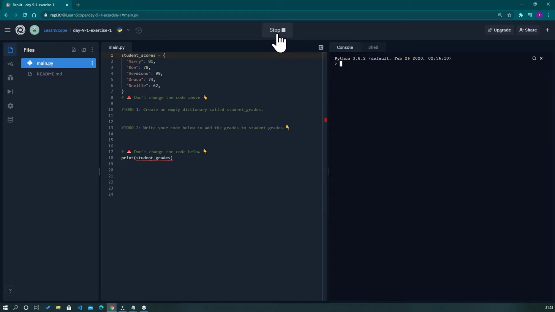Student scores up there, I'll just run it. I don't expect anything to happen. Print student grades. To do one, okay, create an empty dictionary called student grades. Student underscore grades. Since dictionaries are created like this, this would be an empty dictionary. Then write your code below to add grades to student grades.